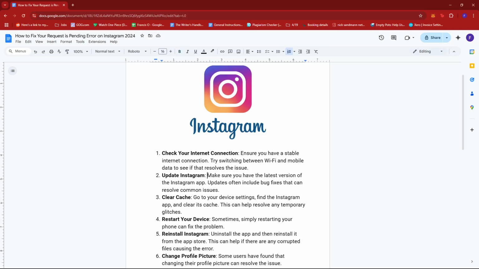Next, you can also make sure that you have the latest version of the Instagram app. Updates often include bug fixes that can resolve common issues.